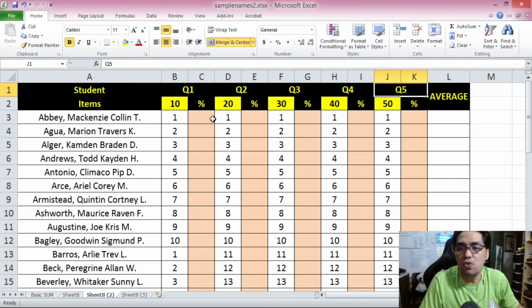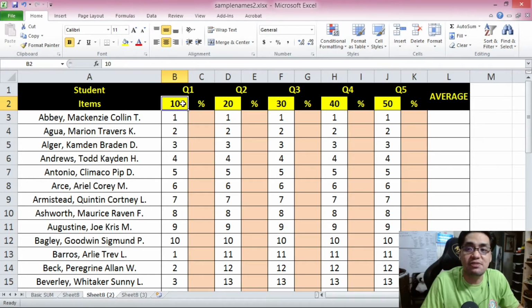So what you want to do in this particular class record is this. You want to take the score of the student, and then you want to divide it by the number of items, which is up here. Score divided by number of items, let's say times 100, to get the percentage of that student for that particular quiz. So let's try this.